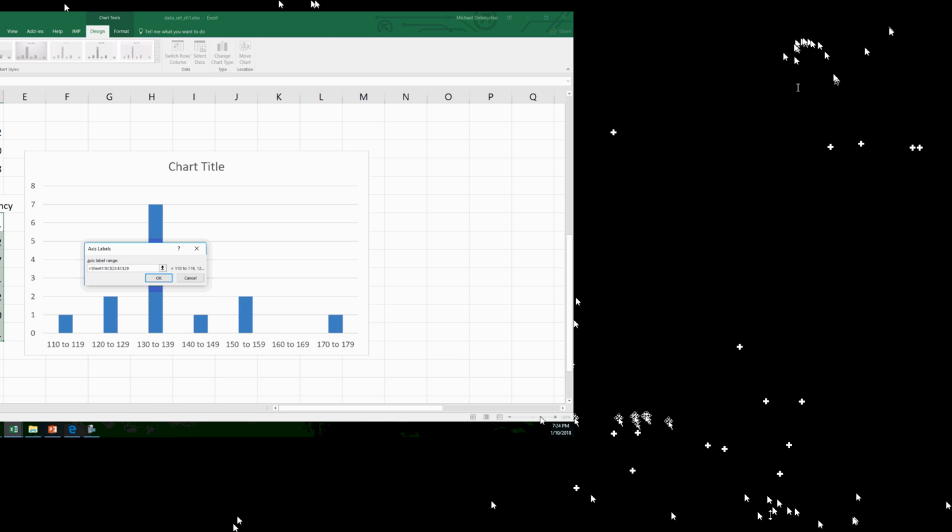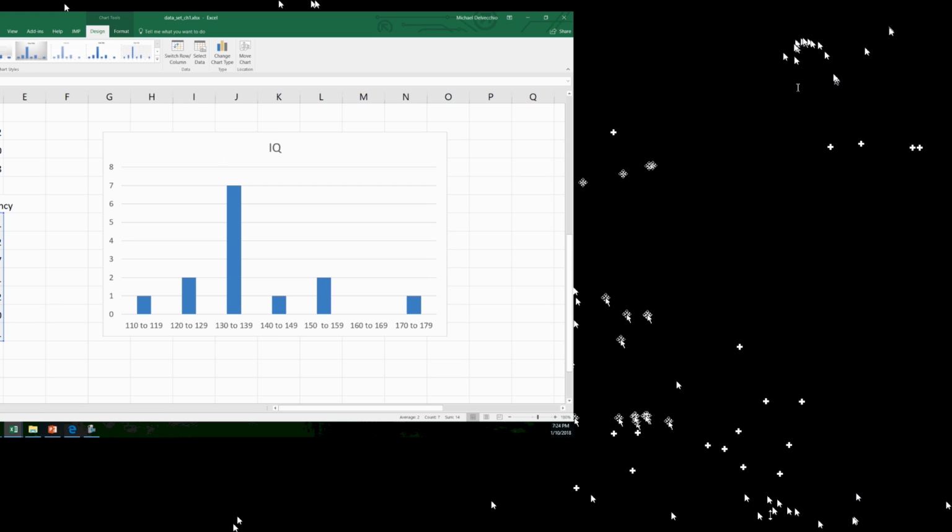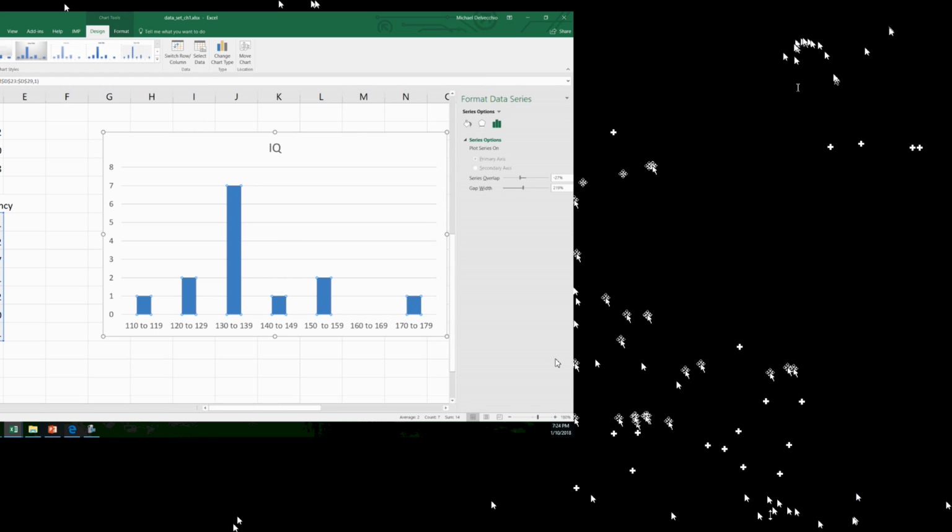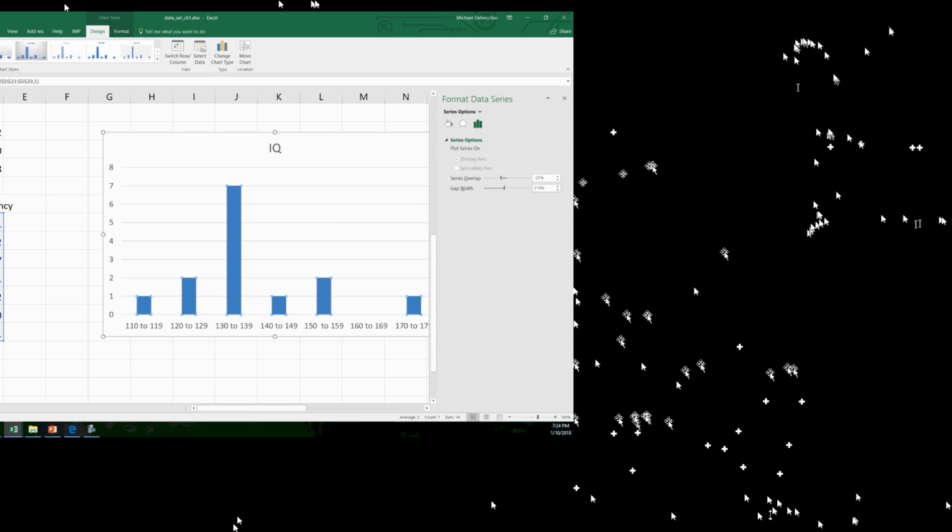Okay, you can see the live preview. It shows you what it'll look like. That looks correct, so I'll click OK. And OK again. I'll go ahead and put a title in. Left click up there and write IQ. And then another thing is I want to go ahead and get rid of these spaces. So if I click on one of the bars, right click, you go to Format Data Series. You'll notice here under Series Options you have Gap Width. And I'm going to go ahead and set that to 0.